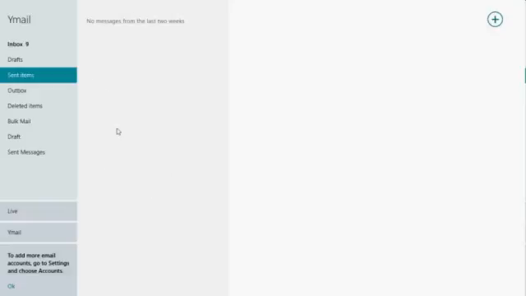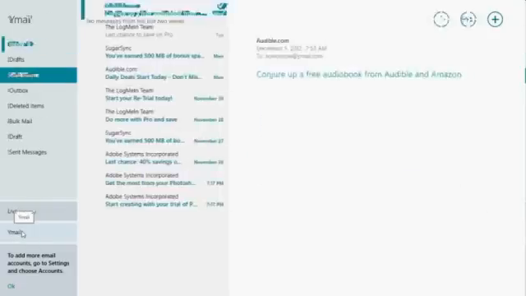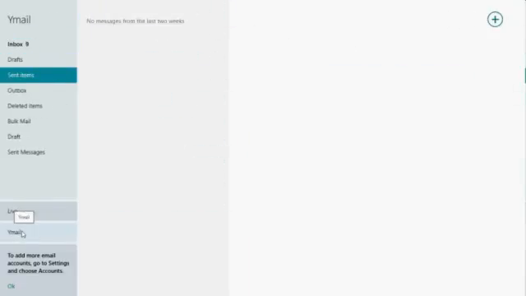Now, here's the cool part at the bottom here. These are how you jump between your different accounts. So I remember I have my Live account, which is the one I use to set up my Windows 8. So I have my Live email, and then I have my Ymail. Now it's really simple. You can just click right here and you can jump to that account. So they make it really easy to go between your different accounts.